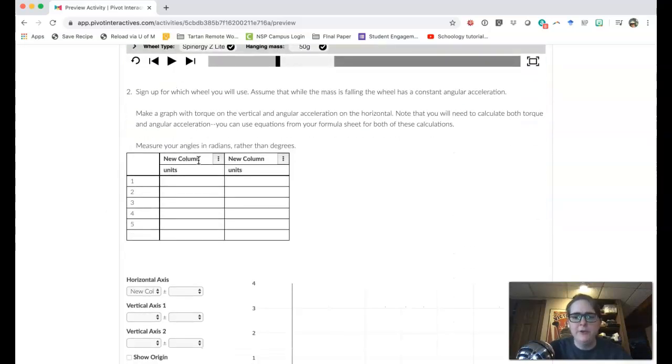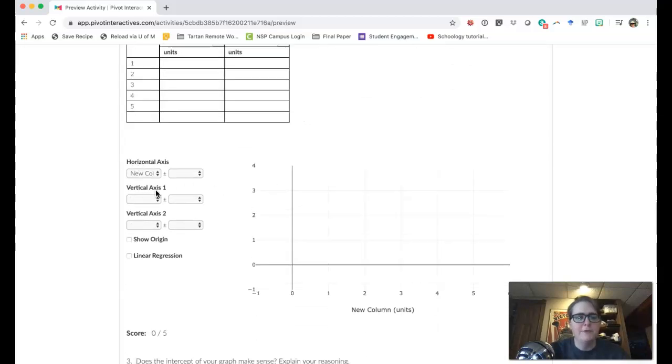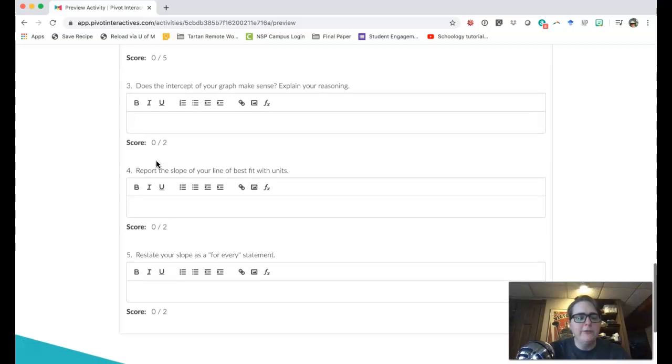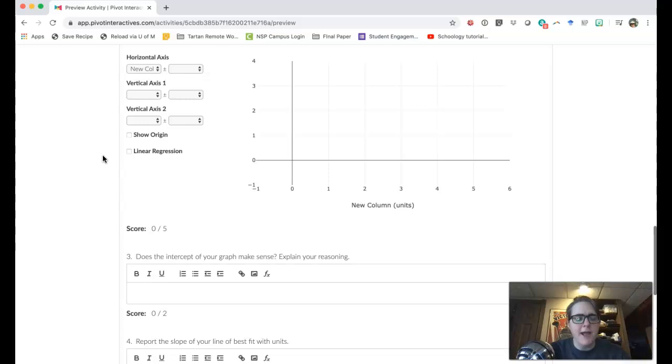I also want to remind you, you can use calculated columns. And so if it's easier for you to just type in how much hanging mass there is and then have a calculated column to find the torque for you, go for it. You can do the same thing with angle and time, and then have a calculated column to find angular acceleration. Your graph should have torque on the vertical and angular acceleration on the horizontal. And then there are a few questions for you to answer based on your graph, and you'll be posting your graph and your equation to a discussion board on Schoology.